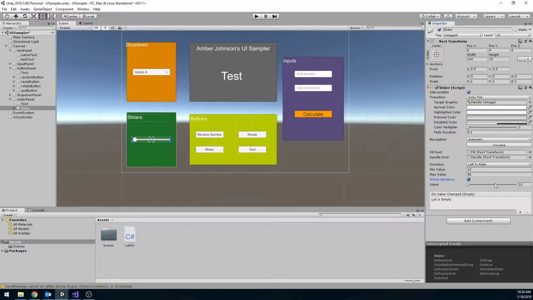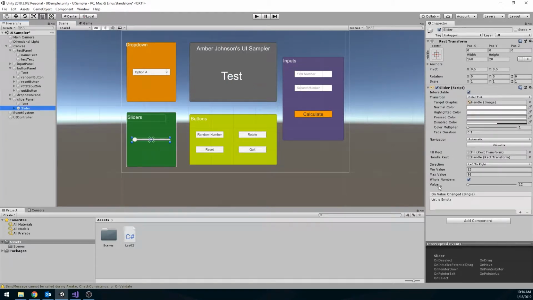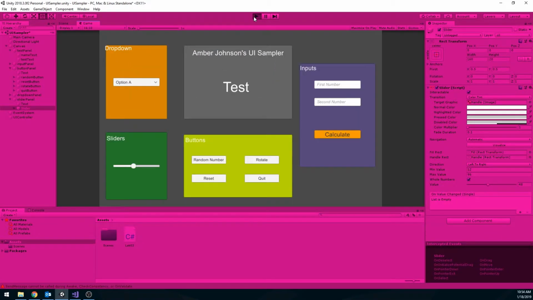And I'm also going to set the initial value. If we go back to the text over here, our initial value is a 48. So we might as well keep it nice and have our initial value as 48. And we can check this if we hit play. And we can watch in the inspector as we slide this, we can see that the value is also sliding. So it's all the way down to 12, all the way up to 96. It's not hooked up to the test text yet, but we can at least see that we have this thing hooked up correctly.